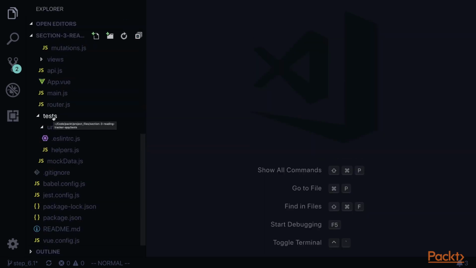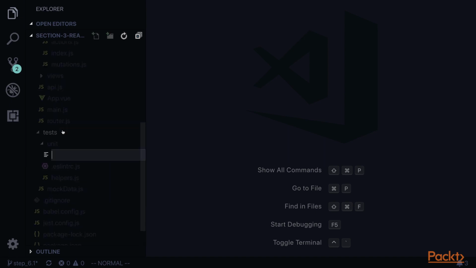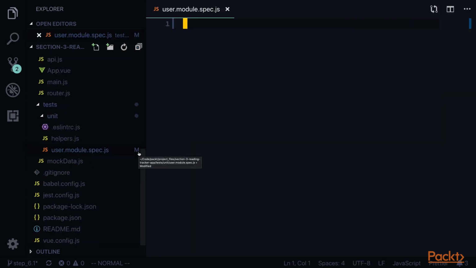So you see that we have this tests folder and it has this unit folder. And this was all automatically created by the vue add command that I showed you earlier. So I'm going to create a file called user.spec.js. Actually, user.module.spec.js. So these are going to be all the tests for the user module.